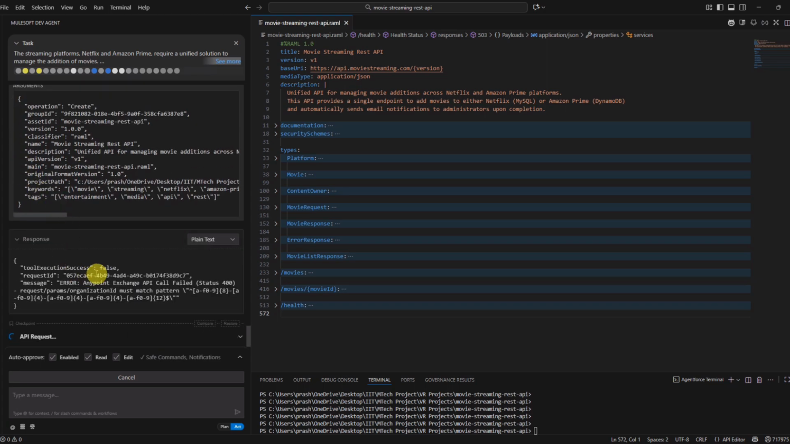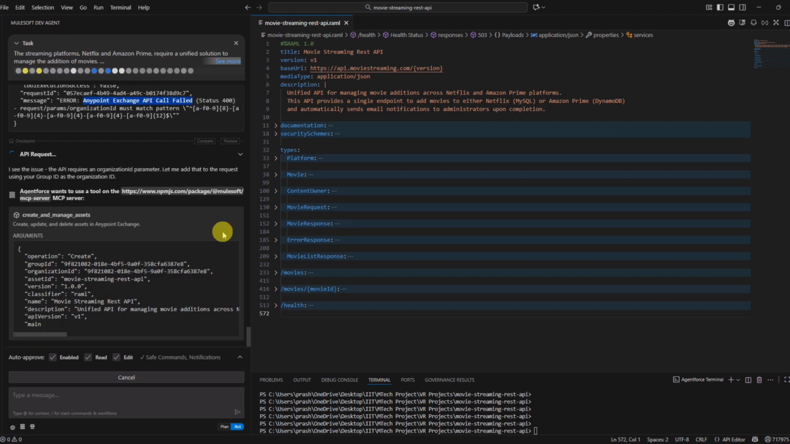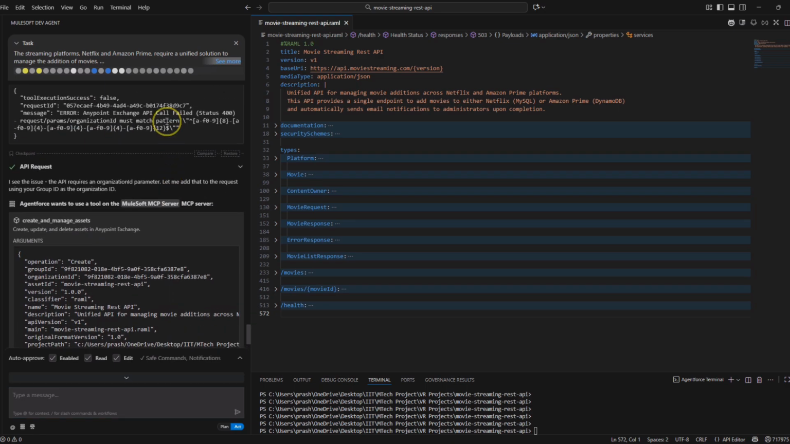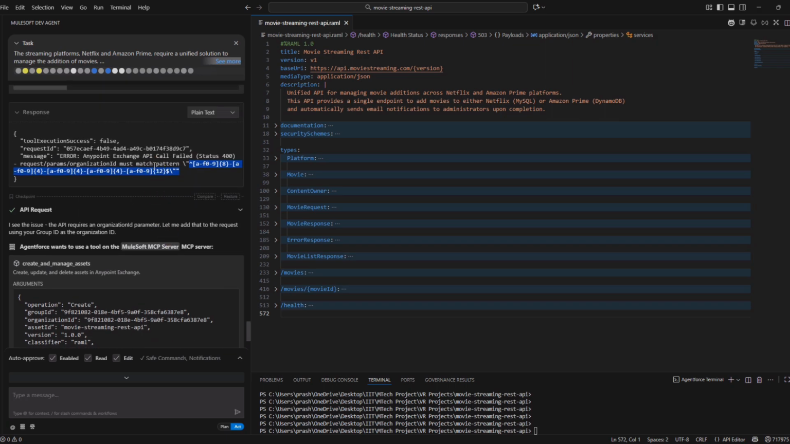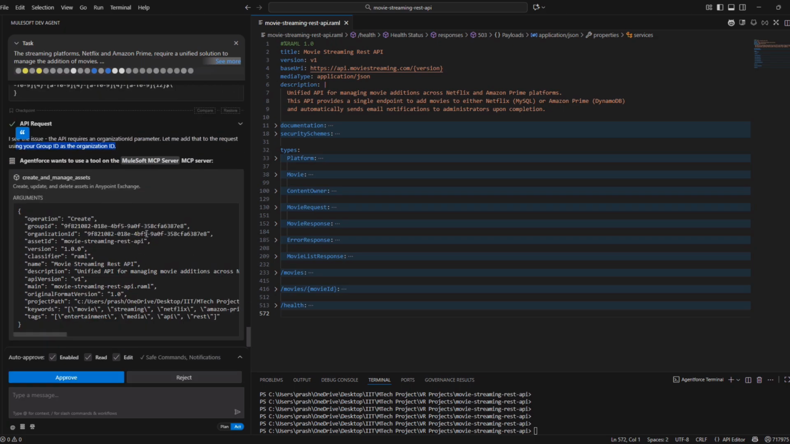This time as well we got an error while publishing, and this time the error is different. It says Anypoint Exchange API call failed, status 400. The organization ID must match this pattern. So there is some pattern defined, and it is saying the organization ID provided is not matching it. Its response is: I see the issue, the API requires an organization parameter. Let me add that to the request using the group ID as the organization ID.